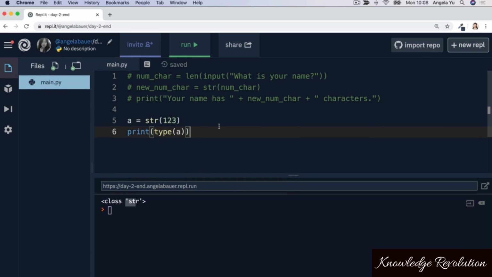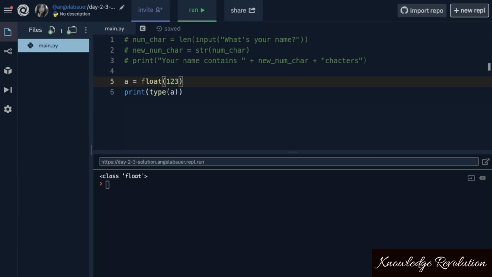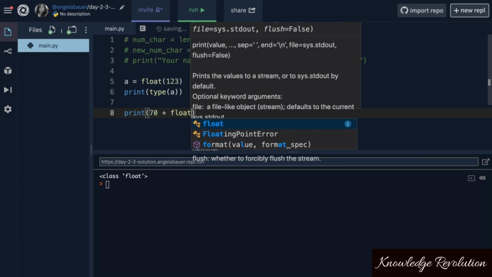Now, I can do this with other things as well. So, for example, I could turn my whole number here into a float. And when I run my code now, we see that the type of my variable is a float. And that's pretty straightforward, right? But let me ask you two quick questions before we wrap up. What will this line of code print?